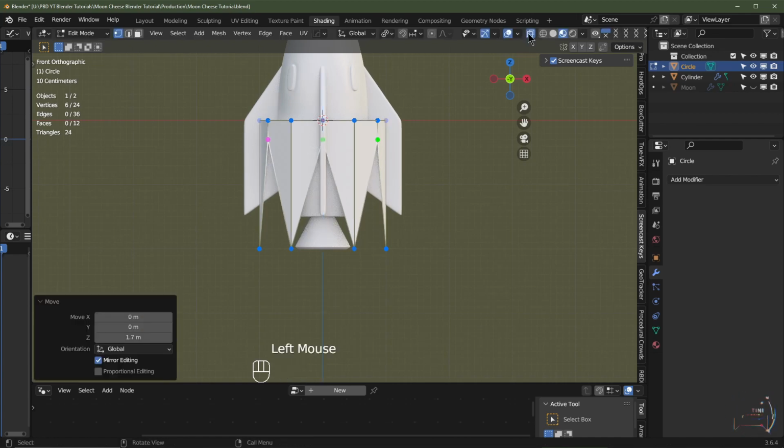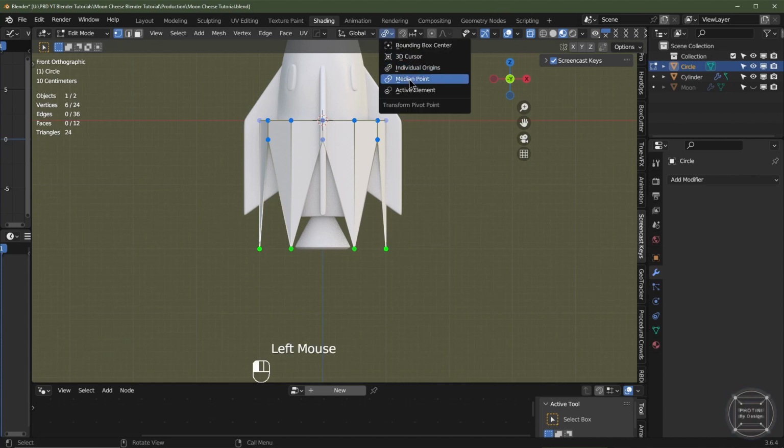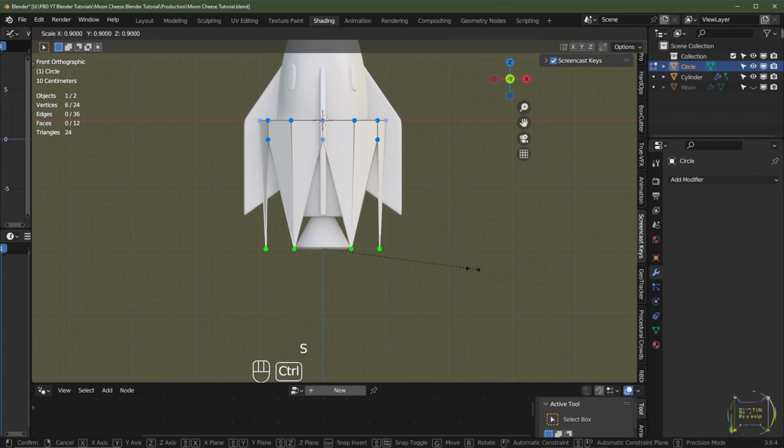Okay, I'll then go into X-ray view. I'm going to box select all these bottom vertices. We'll change the pivot point back to median point. Then I'm going to hit S, and we'll just drag those down to around about there.